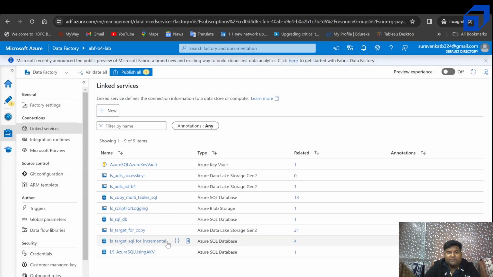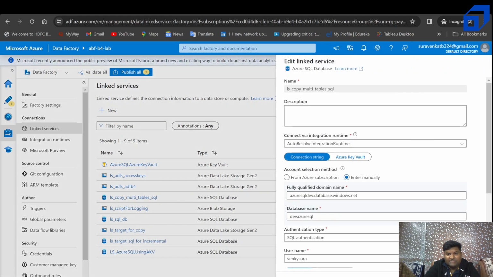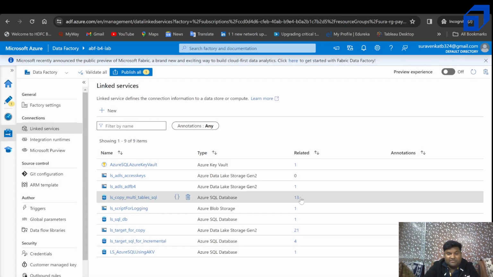I have already created a few link services, and you can see the related number of times each has been used. 13 is basically the number of pipelines which are calling this particular link service. Its target copy is being called by 21 pipelines, right?